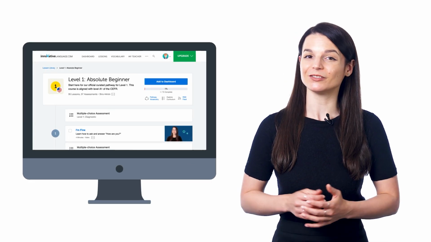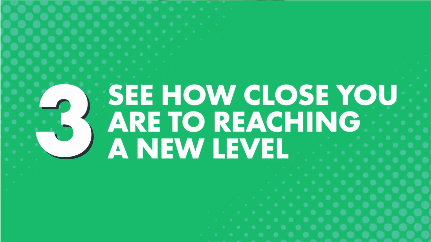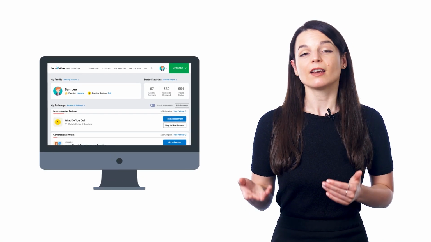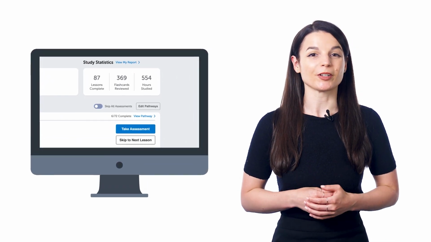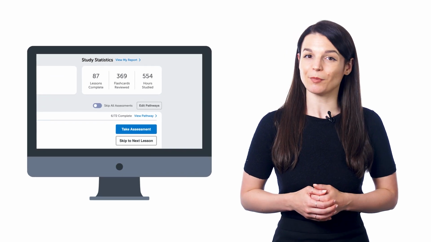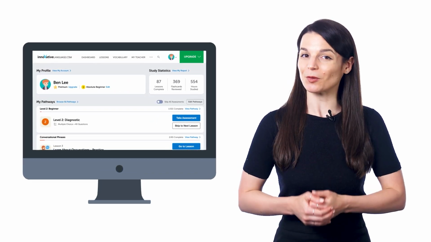You can also 3. See how close you are to reaching a new level. As you complete lessons, the dashboard tracks your progress along the way. Once you reach 100% on our Level 1 Absolute Beginner pathway, you can now level up to Level 2, and you're ready for our Beginner pathway.